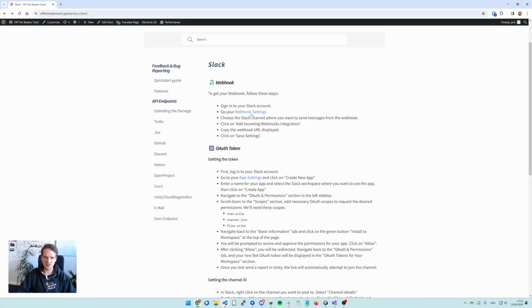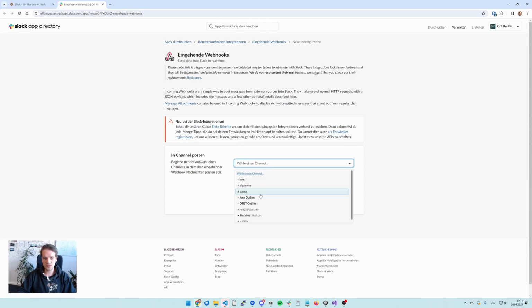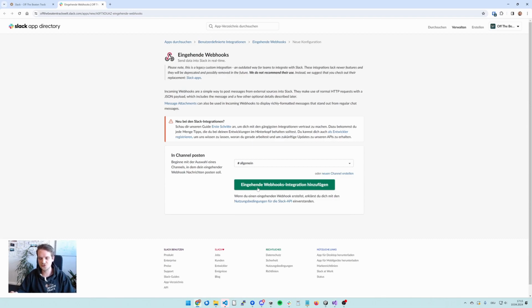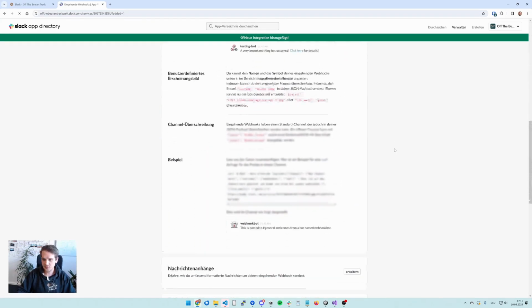Here on our documentation, you'll see the webhook settings link, which will bring you right to Slack and the webhook settings, where you can also create a webhook. Make sure that you're on the correct workspace here. I'm already on the off the beaten track workspace. Once you have that, you can just select a channel. I'll use the Allgemein channel, which is German for the general channel, and then hit the green button to create this webhook.